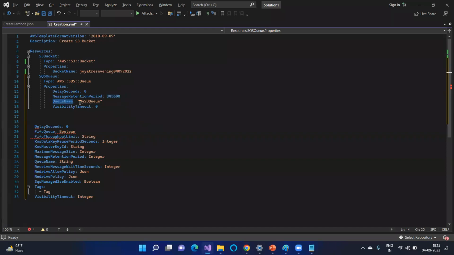Then queue name. The queue name I am giving here is my PIS intraday queue. I'm giving this. PIS intraday queue. Visibility timeout is 0.